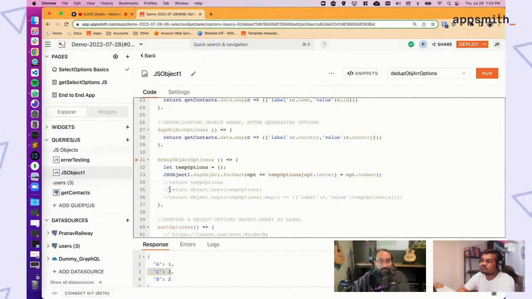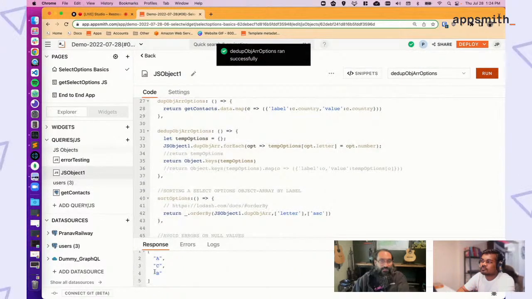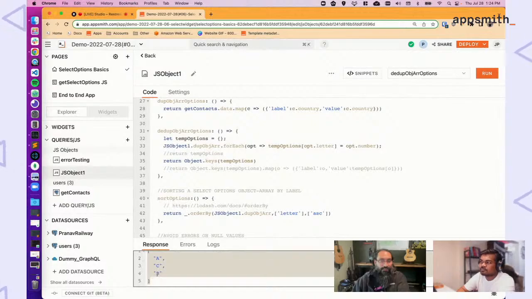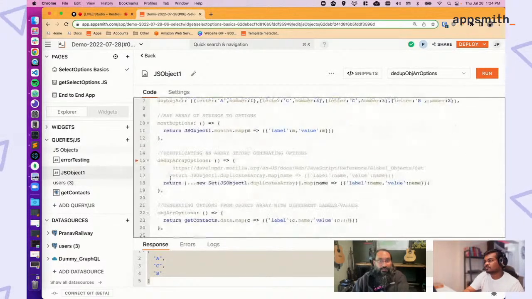So the next step is if you look at the keys for that object, here's a list of the keys. So now you've got an array that you can map over. And so first I create the object that has all of those properties deduplicated, and then I map over the keys.